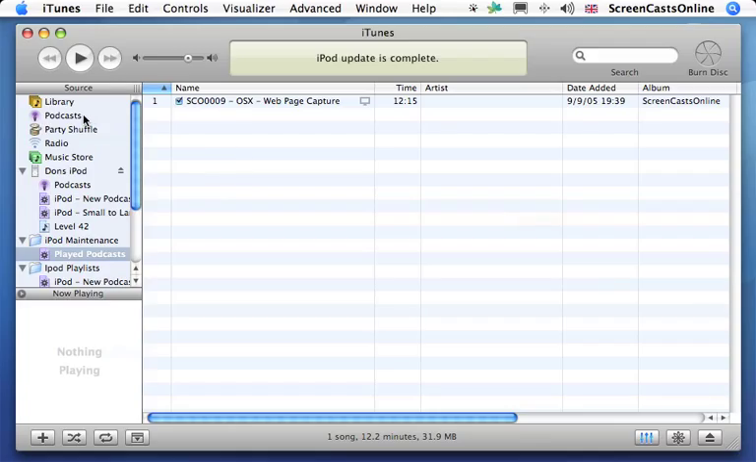Okay, well, I hope you found that useful. I must admit, it's a godsend now that iTunes 5.0 is here with the inclusion of podcasts in the main library.